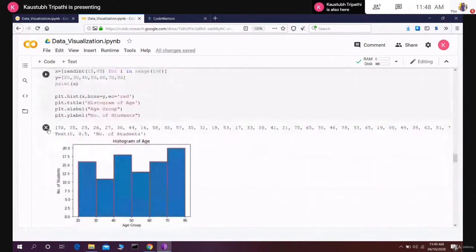So every time the x-axis is getting random numbers, and so every time our histogram is changing. What this red edge color does is create a boundary so that we can easily understand where one bin is ending and one is starting. Okay, so that's what edge color does. Then in general, we have given the title as a histogram of age, with X label and Y label.